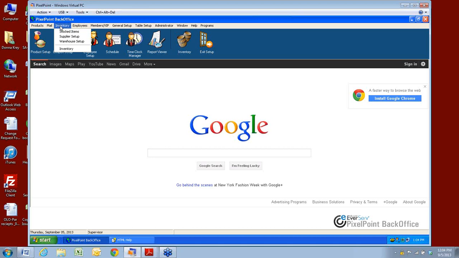So you have a drop-down menu, and you've got three options right out of the get-go: stock items, supplier, and warehouse. And then we have inventory at the bottom, which actually launches the actual program. But I'm going to take us through the menu here first. And I'm going to do that in order because, to me, you've got to do the setup before you actually start getting into the guts of it.